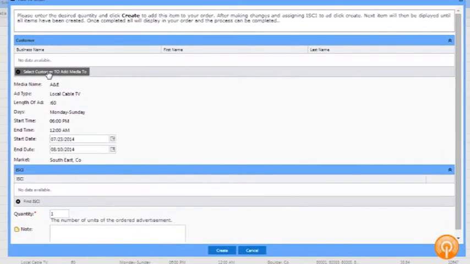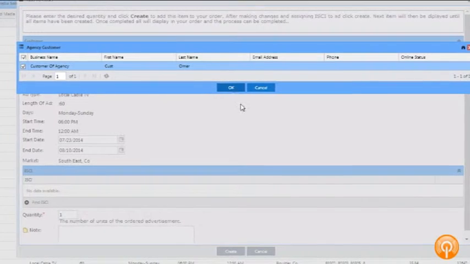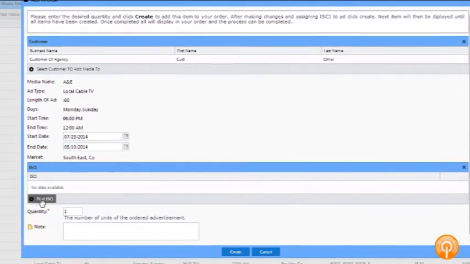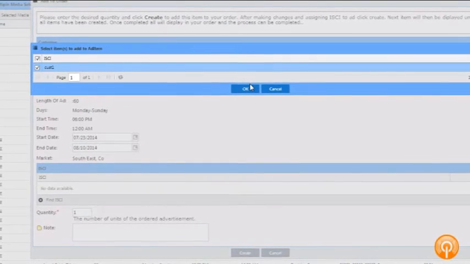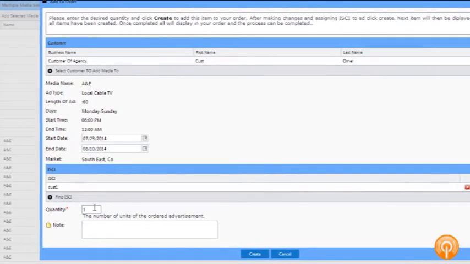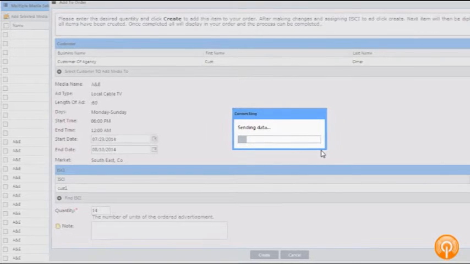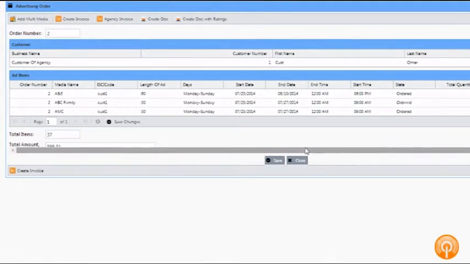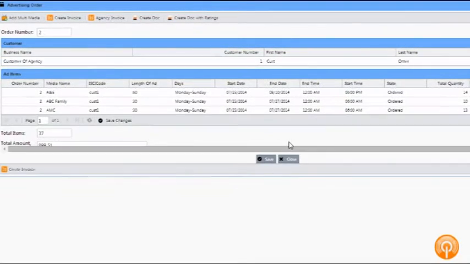As I said, you're going to have to select the customer this time because the system's already created the order for the customer, and now it needs to add this item to your existing order, as opposed to the order being added to the existing customer. So this time we'll do 14 and we'll hit create. And we've now created an order that includes the additional 14 items.